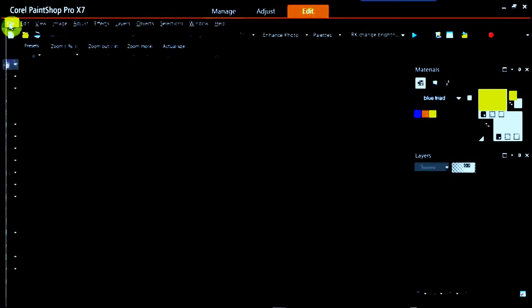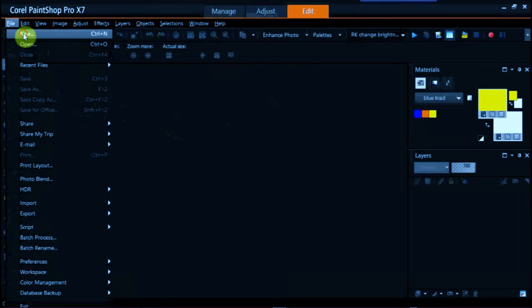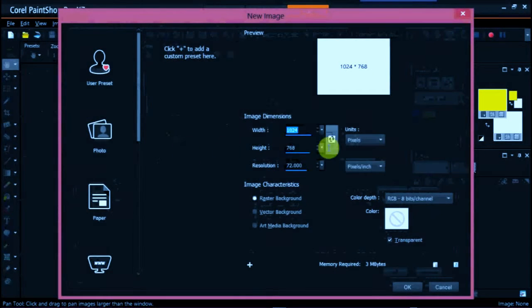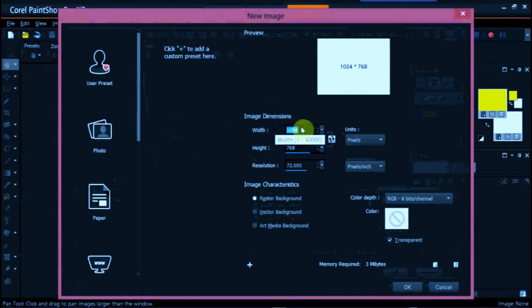So I'll click on File, New. I want my new file to be 1024 by 768. So I have filled in this value. Since that's what the last value was, I'm getting some things defaulted in because that's what I have been working on. So anyway, the width is 1024, the height is 768, resolution is 72.